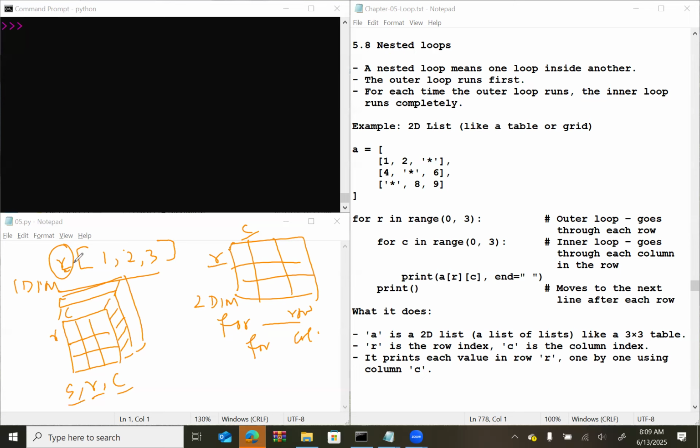So keep in mind, one dimension needs one loop. Two dimensions need two for loops. And three dimensions need three for loops. In this case, one loop for the sheet, another loop for the row, another loop for the columns. That is why we say that for three dimensions, we need three loops.